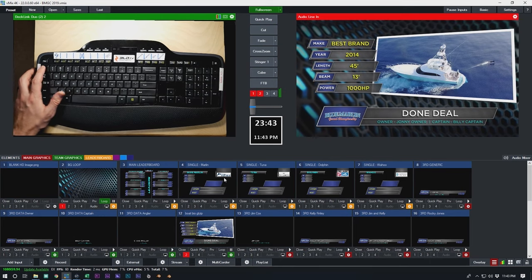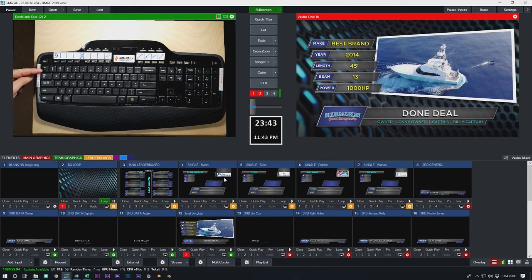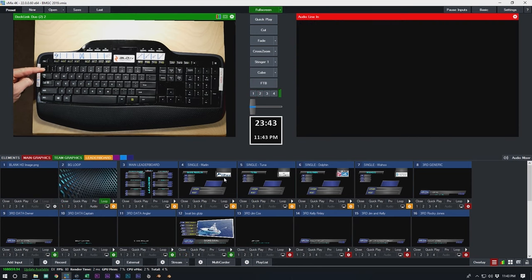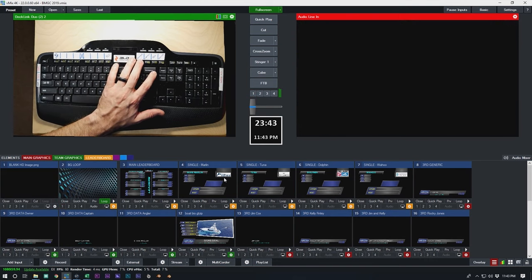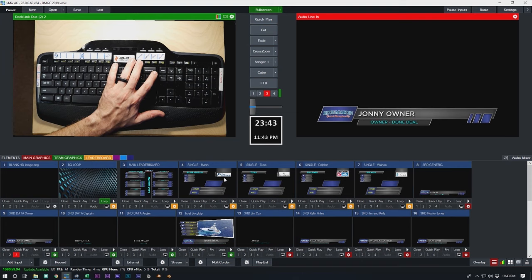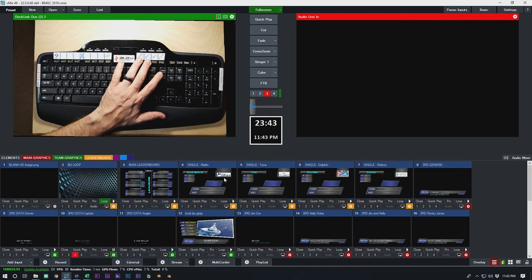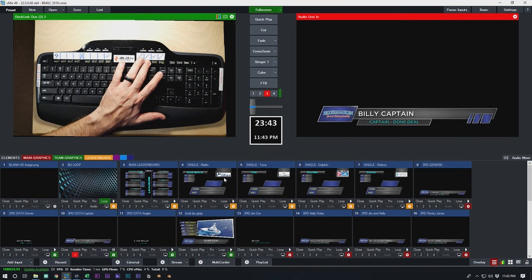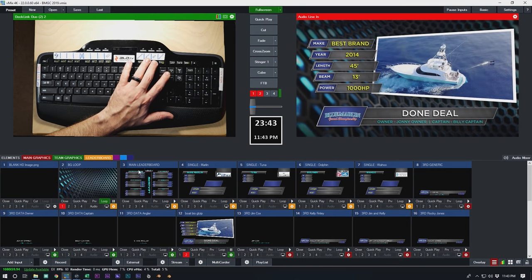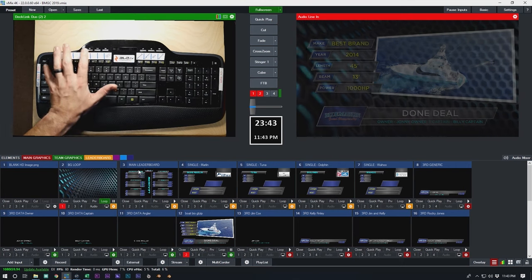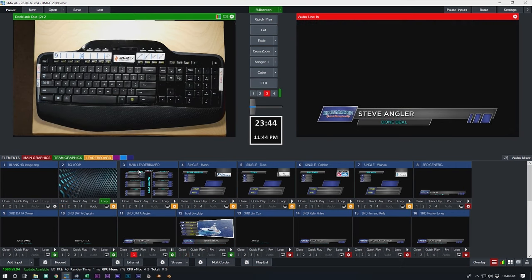What's also neat to note is that I can create hotkeys on a keyboard shortcut that clear my graphic or add a background in, or even, depending on what row of data I have, select the lower third of the owner. I can take it back out. There's the captain. And then, or let's just go back to that boat bio. Or maybe I just want to see the angler.